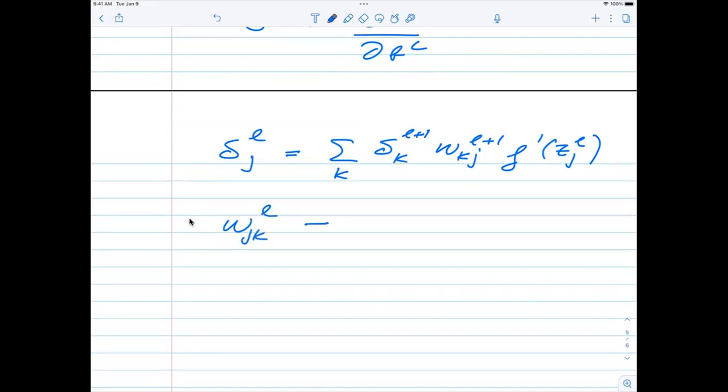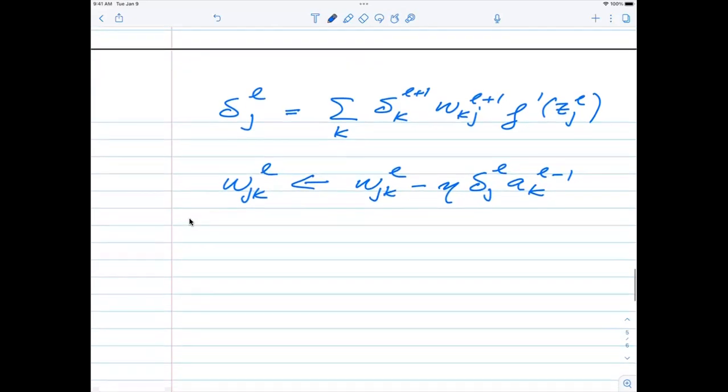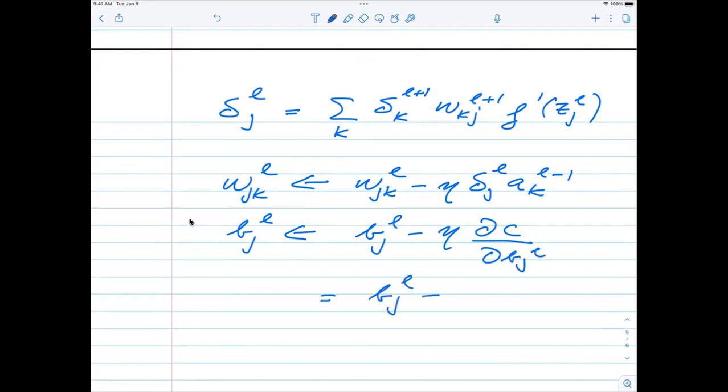So this is a training, and this is solved iteratively by some gradient method: the previous weight minus a parameter eta, times delta_j of L, times the parameter a_k of L minus 1. So I'm writing this out in terms of the specific indices. And then we would have the unknown parameters, the so-called biases, which are given by the previous value minus this eta, which is the learning rate, times the gradient dC over db_j of L. And this is nothing but the previous value minus eta times this delta_j of L here.